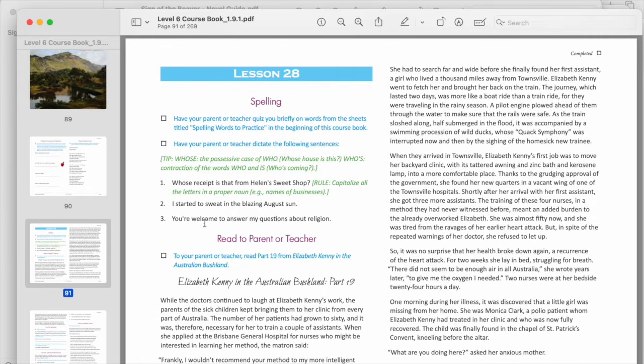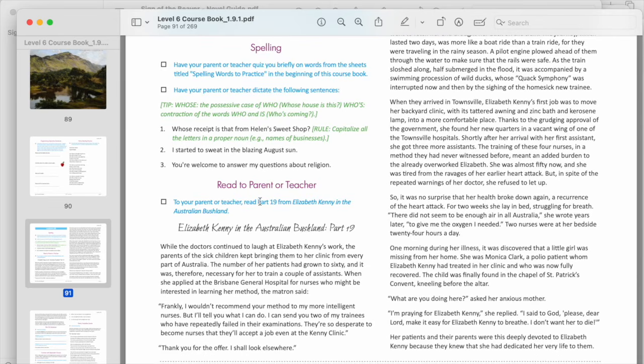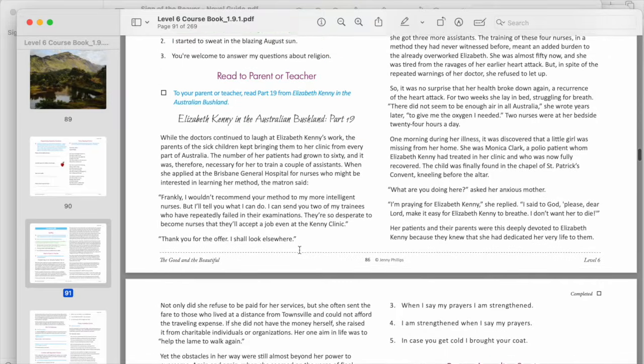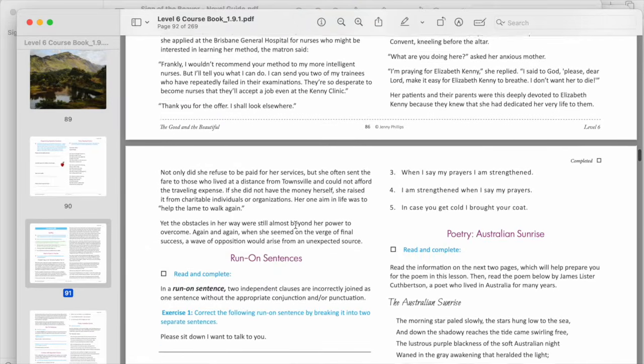Here is the dictation. Then reading out loud to the parent. Your child can read a novel to you, or a picture book, anything. This has them reading this piece right here, but you don't have to read that. They can read anything out loud.